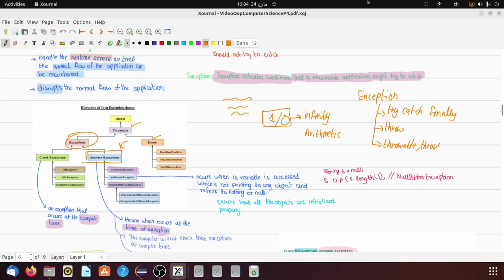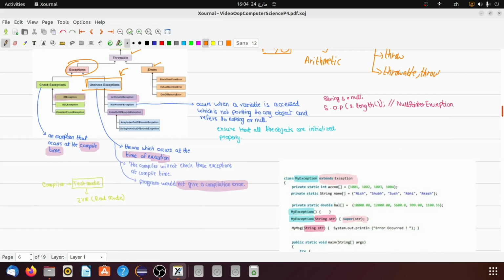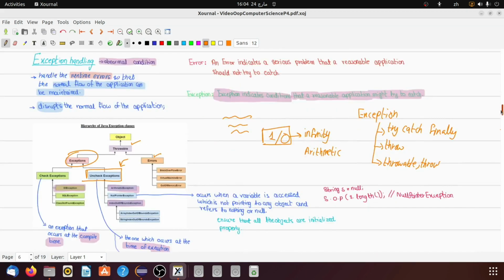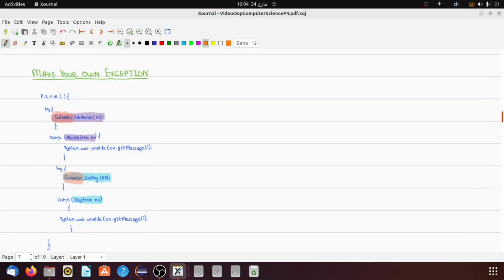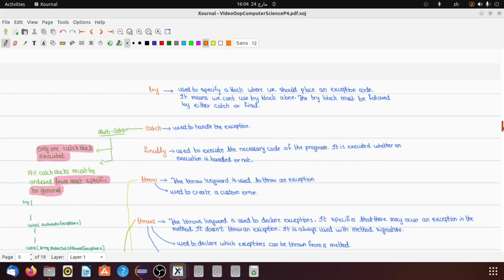Let's start with try catch. Try is a keyword used to specify a block where we should place exception code. It means we can't use try block alone. The try block must be followed by either catch or finally.